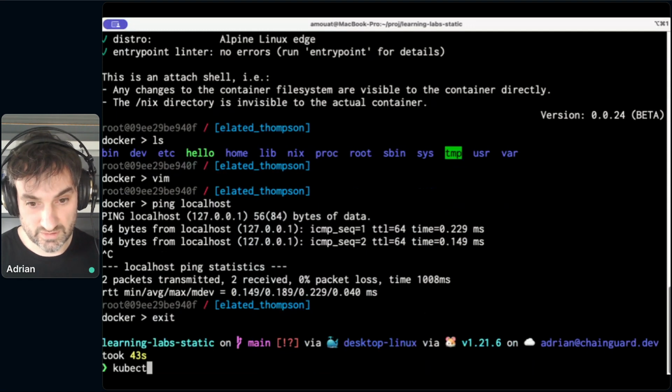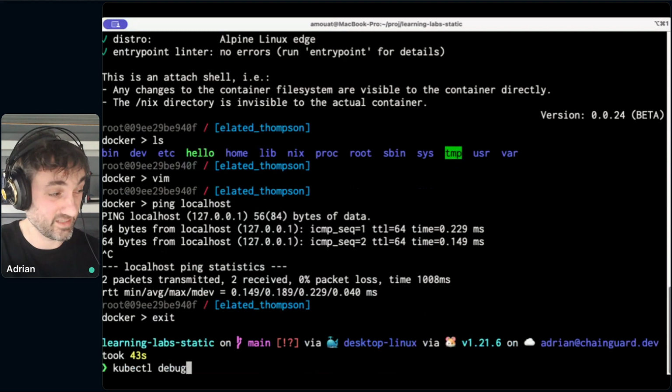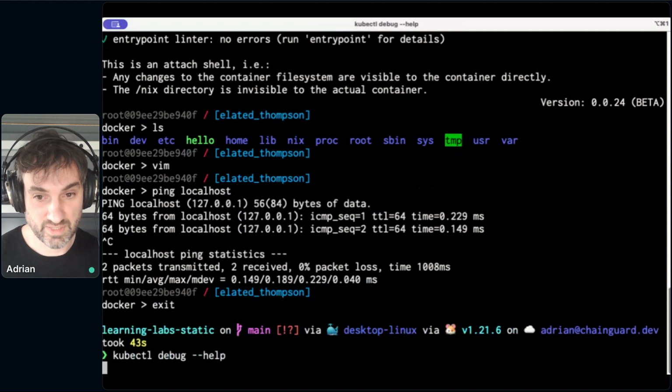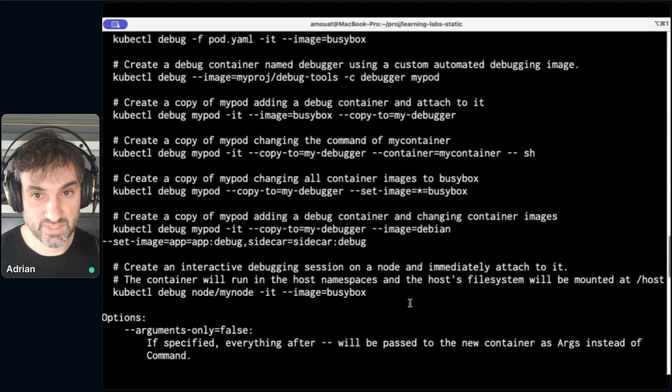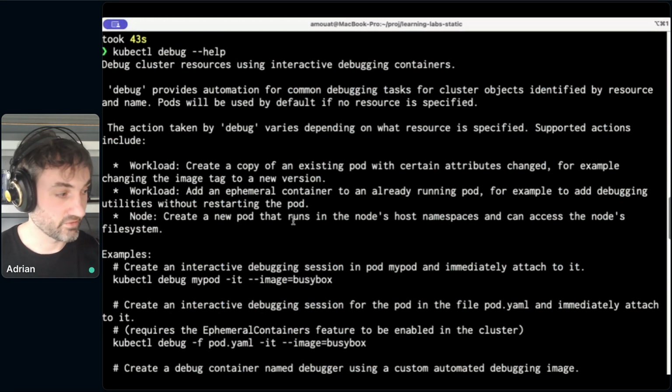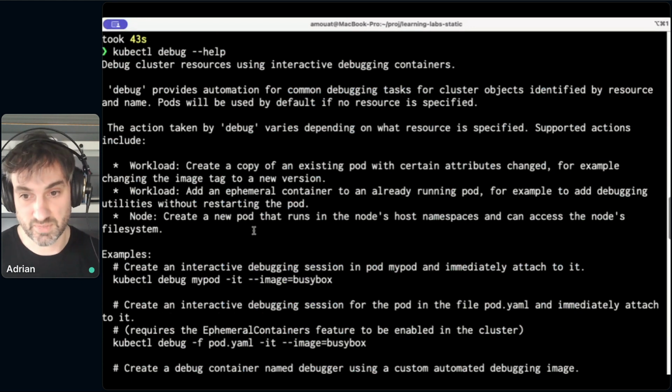Also note there's something called ephemeral containers in Kubernetes, which is very similar to what I just showed you with Docker debug. You type kubectl debug. I don't have Kubernetes running at the minute, but basically you would run kubectl debug, and that gives you an ephemeral container that attaches to the same pod as your distroless container. So again, you can do some debugging.